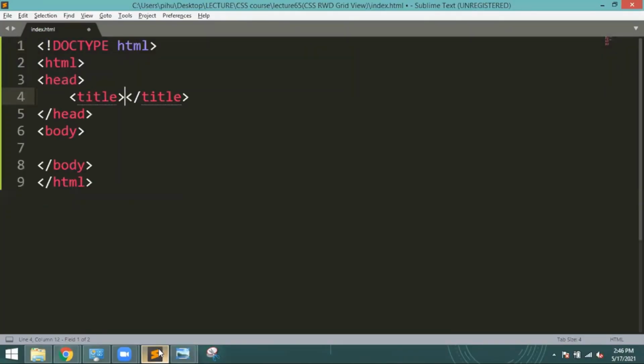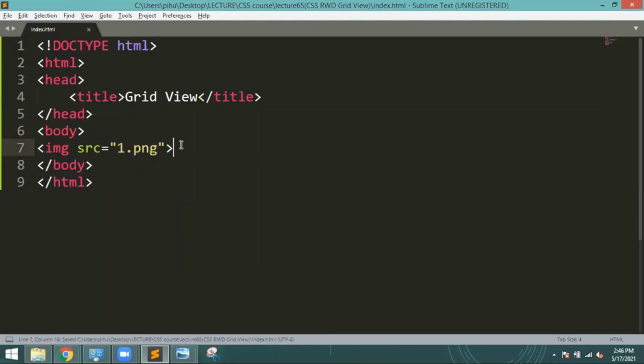Today we are going to study responsive web design for the grid view. Today we will see what is grid view. Many web pages are based on the grid view, which means that the page is divided into columns. So the pages which are divided into columns are called the grid view.